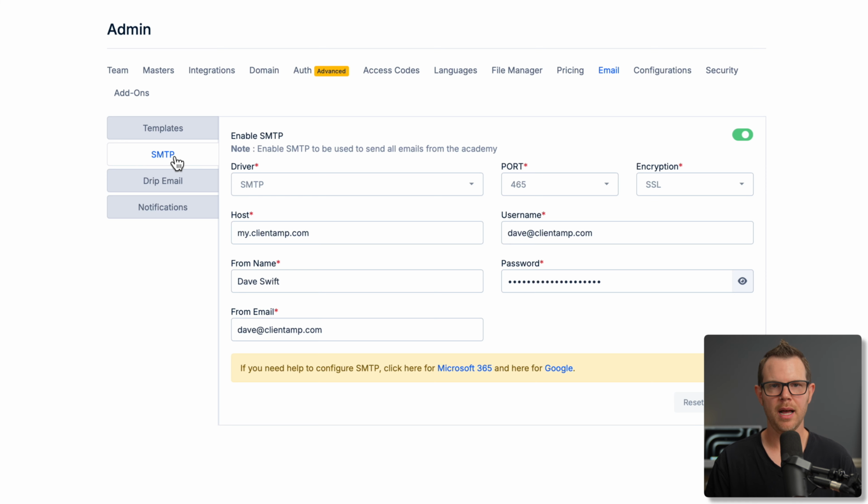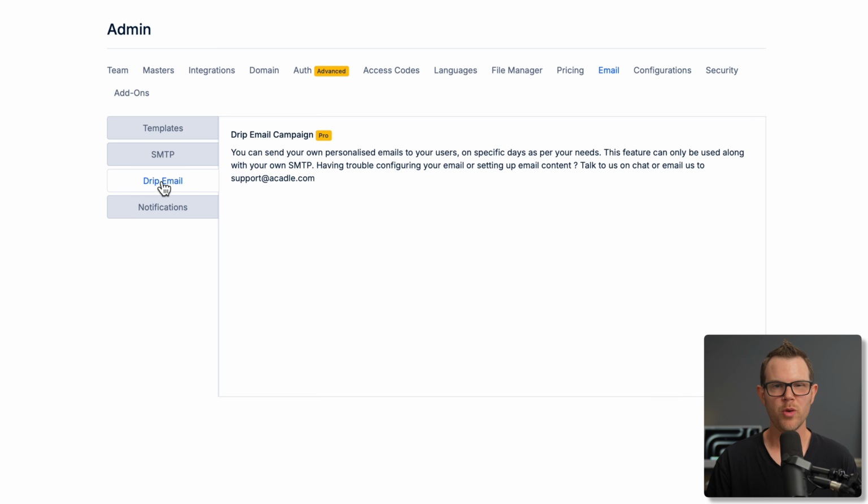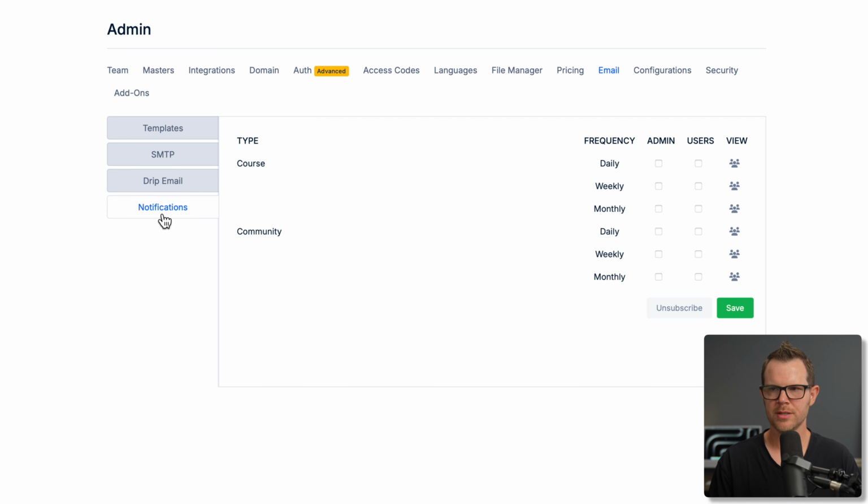SMTP is where you can connect up your own server. I am using my own custom email server and it's working flawlessly, so very happy with that. Drip email, I don't have access to. You need to go to Advanced for that. It says Pro right here, but I think they mean Advanced. That is a feature that is unlocked. It will allow us to send our users drip sequences. And then finally, we've got notifications over here.